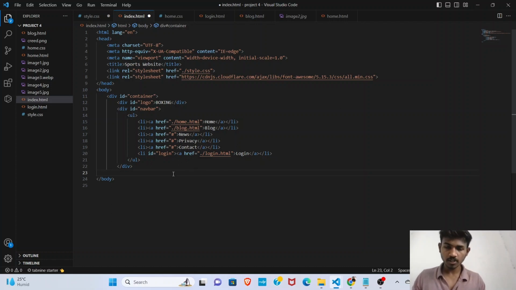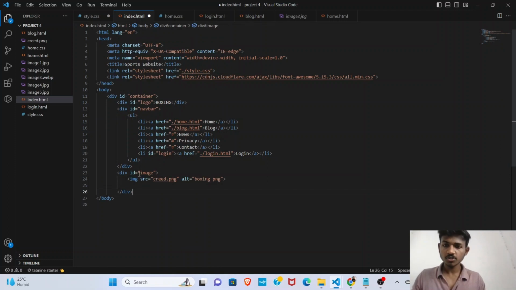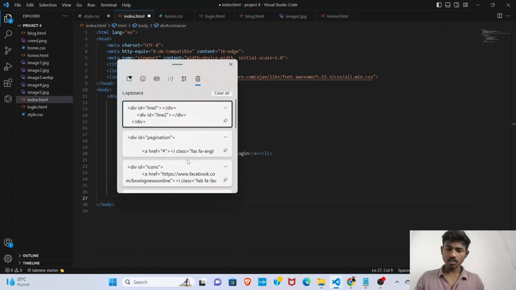Then if we move on, we have created the logo and the navigation bar. Now it's time for adding a background image. So I have created a division with an ID image, and I have added an image from my folder. We have to keep that image in the folder that we are using for this project, so it should be present, and we should add the address of that image. I have also given the alt text that describes the image which we have added.